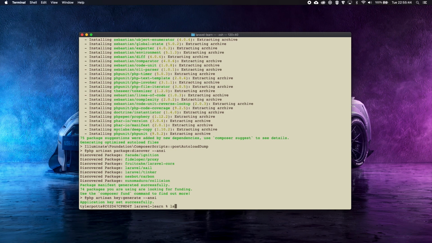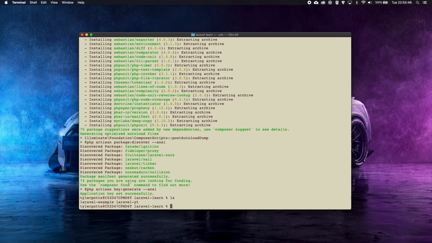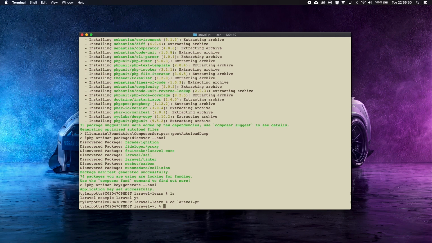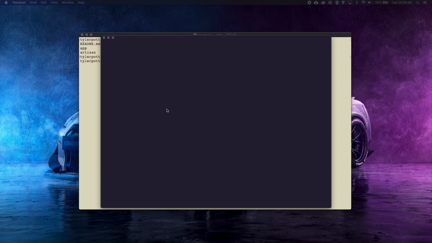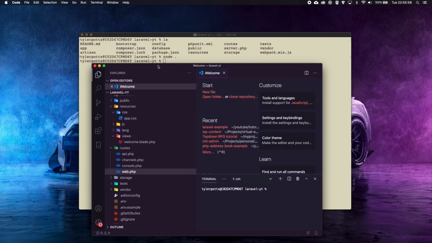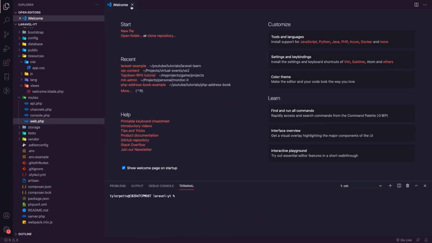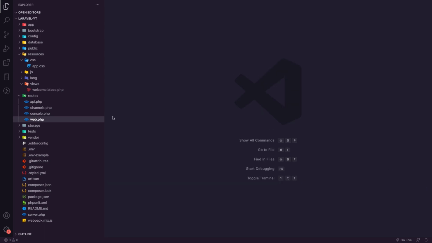Now we've got this, we could just list here and you can see we now have Laravel YouTube. So if we cd into Laravel YouTube and open it in Visual Studio Code by doing code dot. Obviously, if you don't have Visual Code installed, then use any text editor you wish. There we go. And as you can see on the left, we have a bunch of different files.